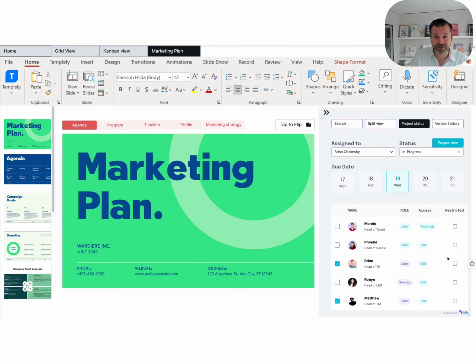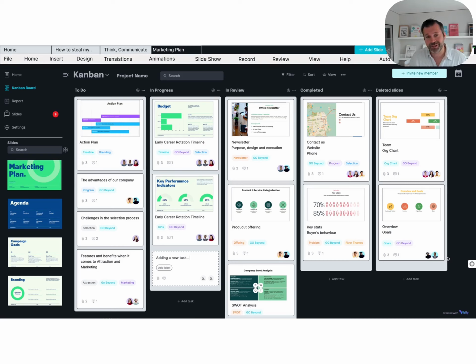And because it's a collaboration tool, why don't we have a Kanban? Because in theory, slides are cards, so little cards of information that we can move across. And we can see who's assigned to what. And when you're creating it as well for yourself, you can know which slides have been done, and then you can work on others as well.